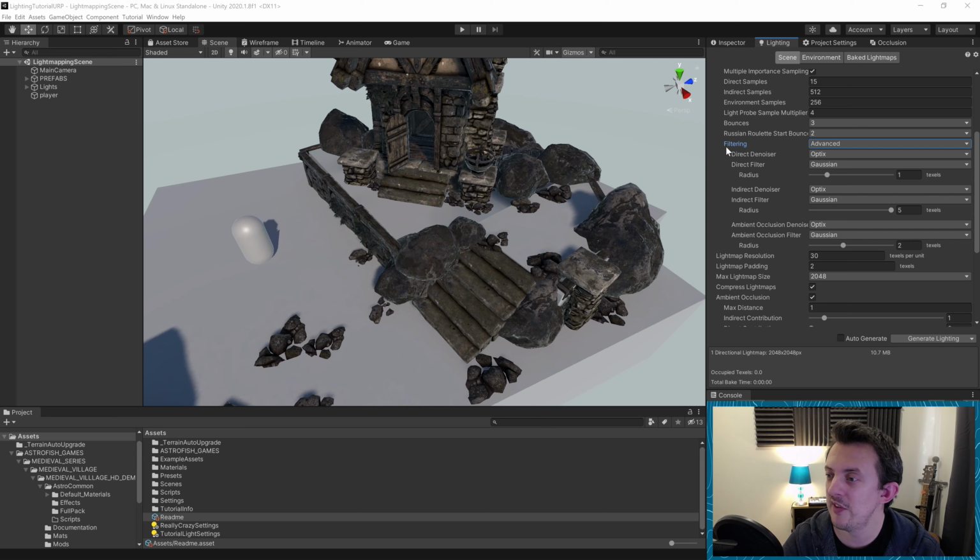So you can see here, let's take a look at the direct denoiser. This filter is going to apply a denoiser to our direct light part of the light map, and it's currently set to Optix, which is an AI powered filter from NVIDIA. And you've got some other ones here too. All kinds of different filters, and what your machine can support will vary on whether any of these are actually available to you. The direct filter is either going to be Gaussian, A-Trous or none.